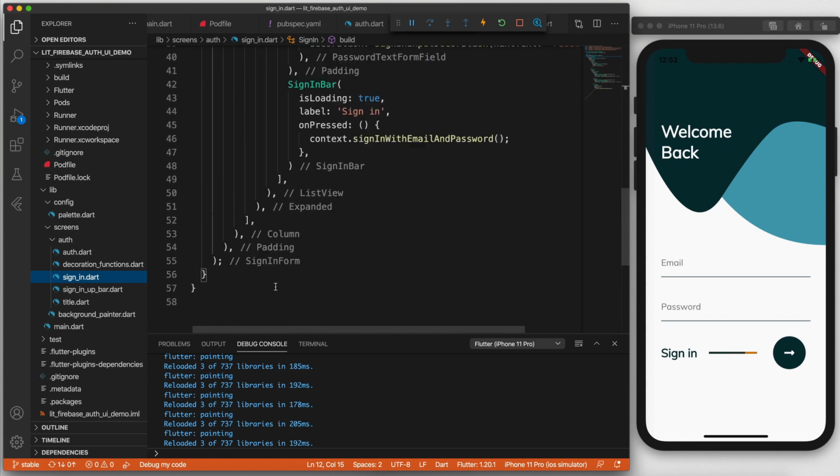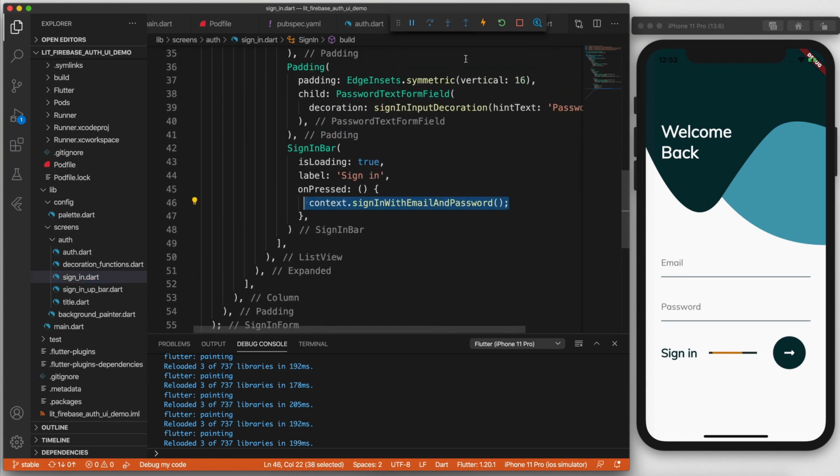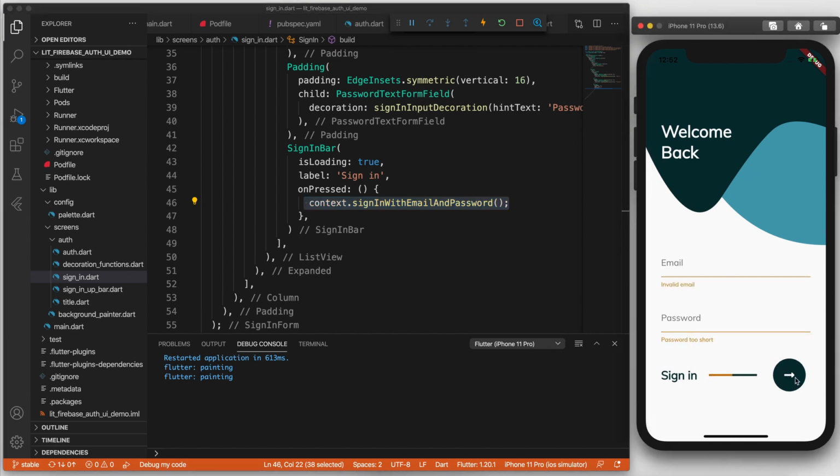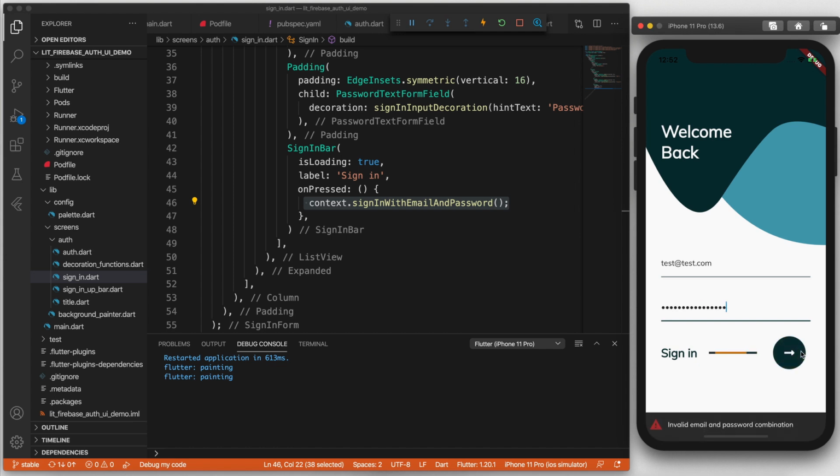So if we scroll down to the bottom, you can see that in the on press we now have that. So now if we press enter or click the button, you can see that we get a warning that says this is an invalid email. So I'm just going to say test.test, and I'm actually not going to sign in now. I'm just going to insert gibberish, and you can see invalid email and password combination.